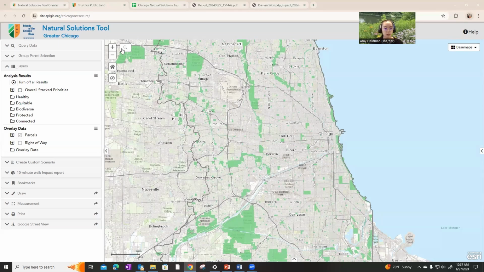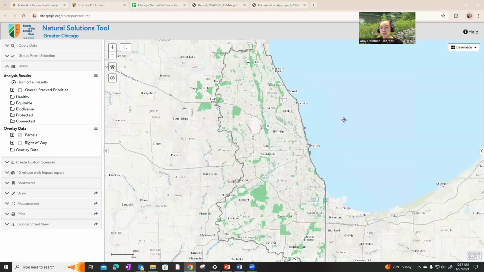So actually, first, I will zoom out to the default boundary. To do that, you can click on the home button to default extent. And this is super helpful. Sometimes you're zooming around in the tool, you might get lost. So I like to click this home button to take me back.